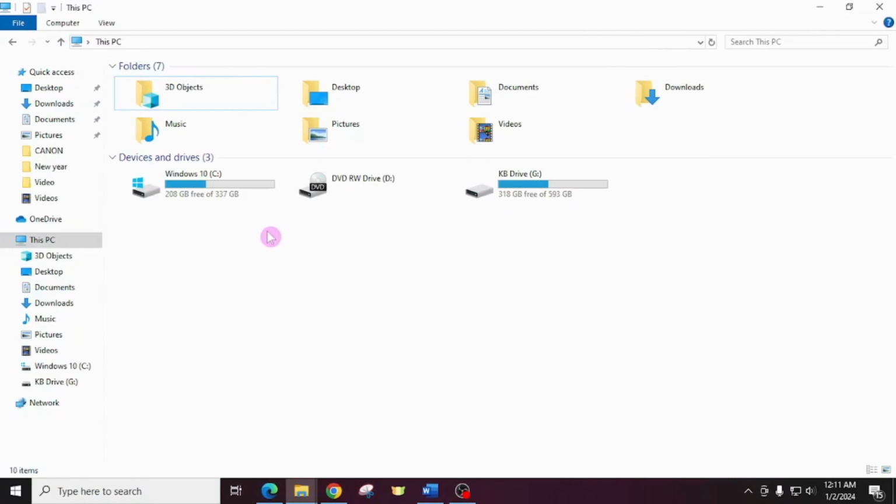As you can see here, I have partitioned my Windows PC 1TB internal hard drive into 2 sections. One partition is the C drive, which is of course the system's drive, having 300 plus gigabytes, while my second one, the KB drive, has almost 600 gigabytes for all my personal files.